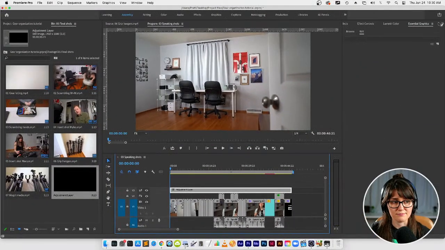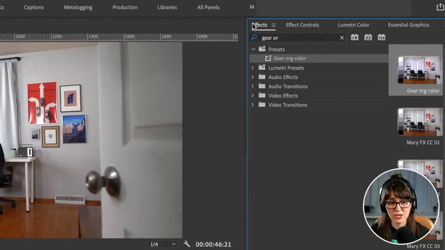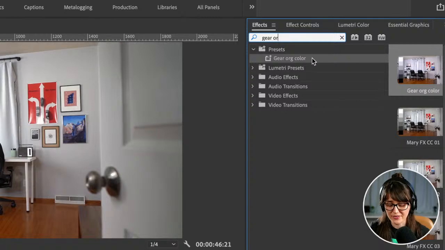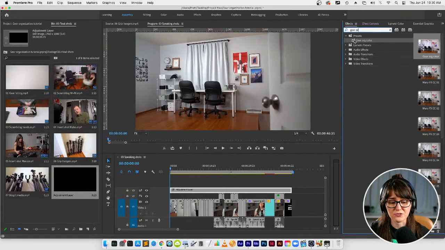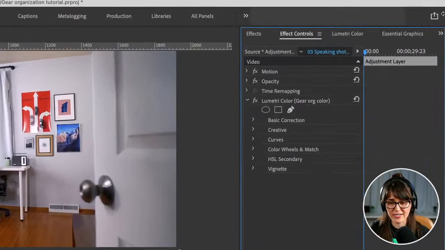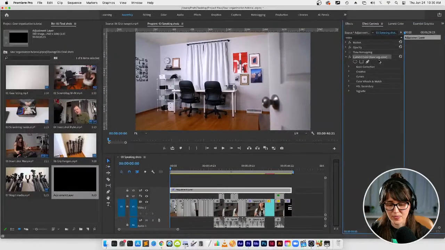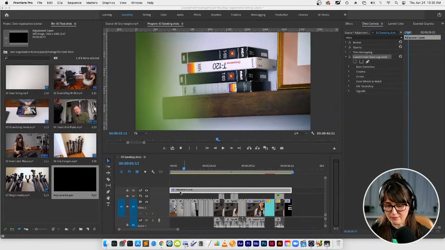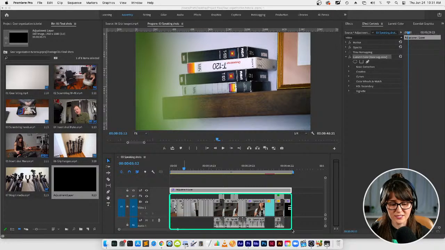And then we're going to go back over to effects where we saved our preset. And we could add any effect to it, but we're going to add that color preset. And we're going to just drag it to our adjustment layer. And now if we click on our adjustment layer and go to effect controls where it's showing us all the effects that have been added, you'll see we've added that to this clip. And now whatever clips are underneath this adjustment layer are going to have any of the effects applied to it that are on that adjustment layer. Okay.